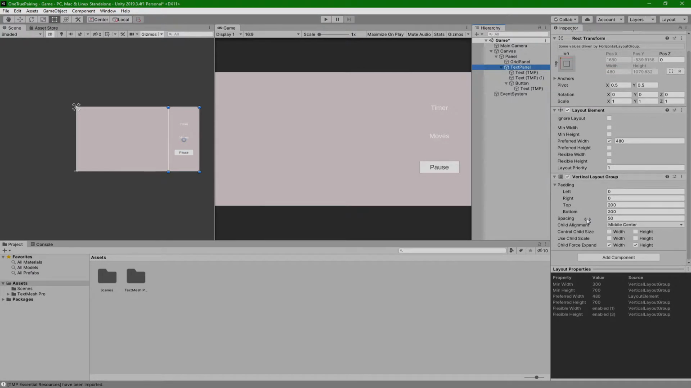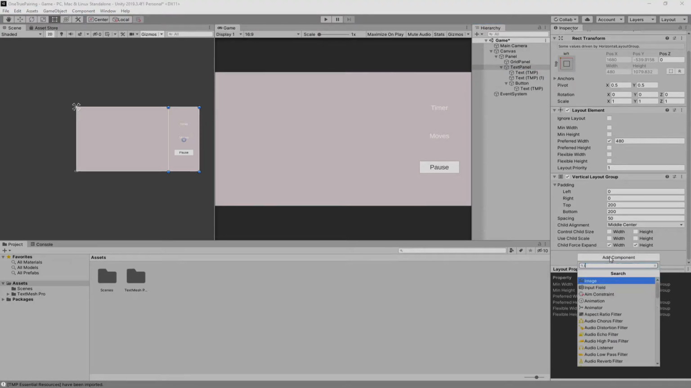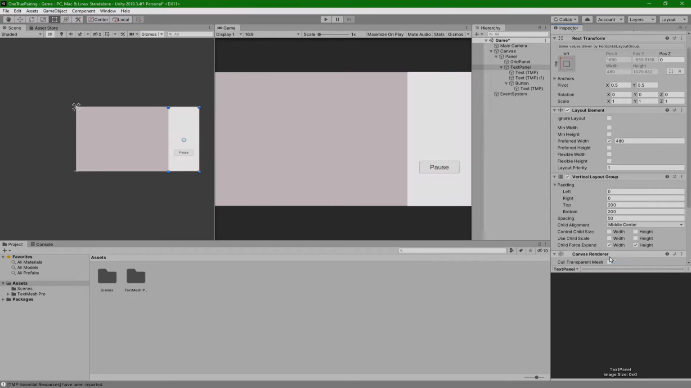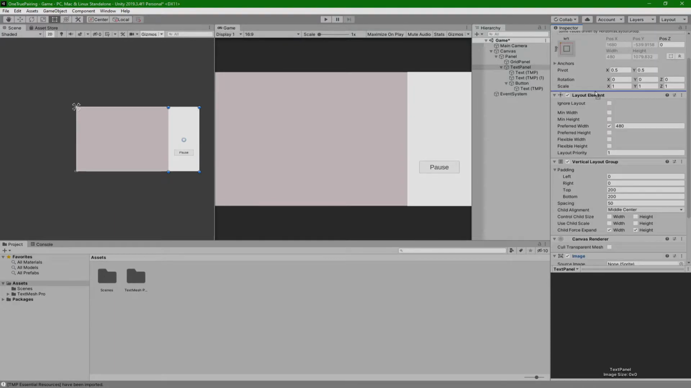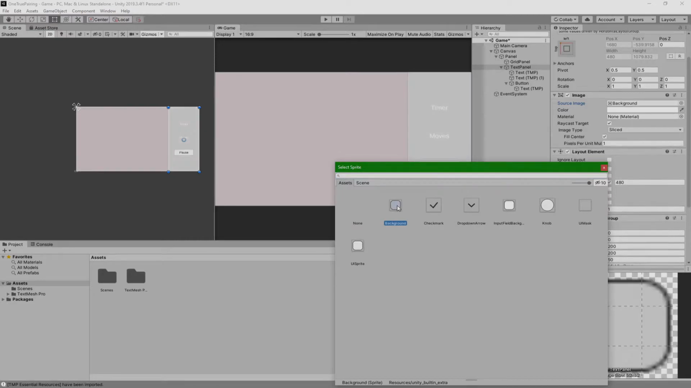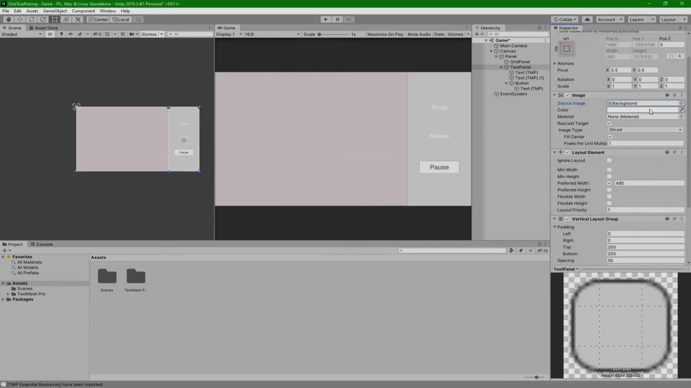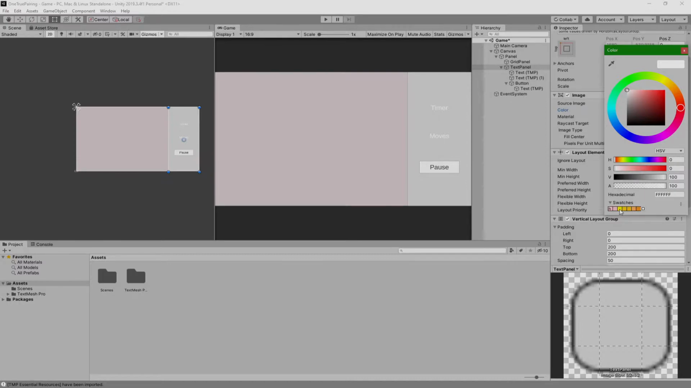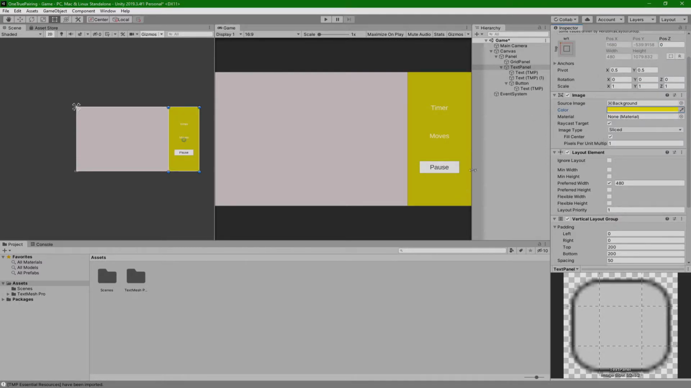And to separate this right part of the screen, we add a background color, so we need to add an image to this text panel. And set it some basic image. And some color. For now this yellow will be good, but later we will change it.